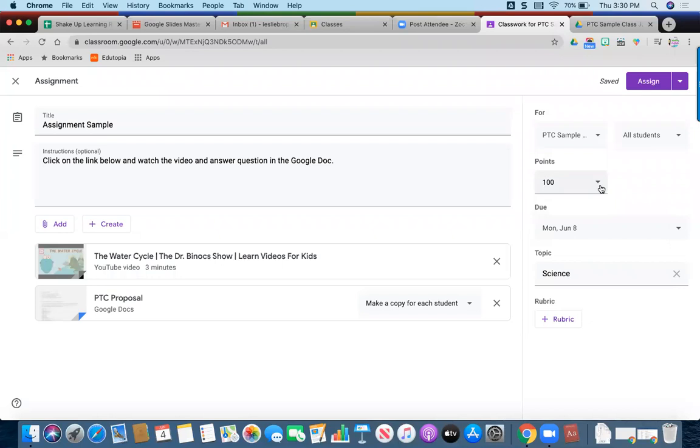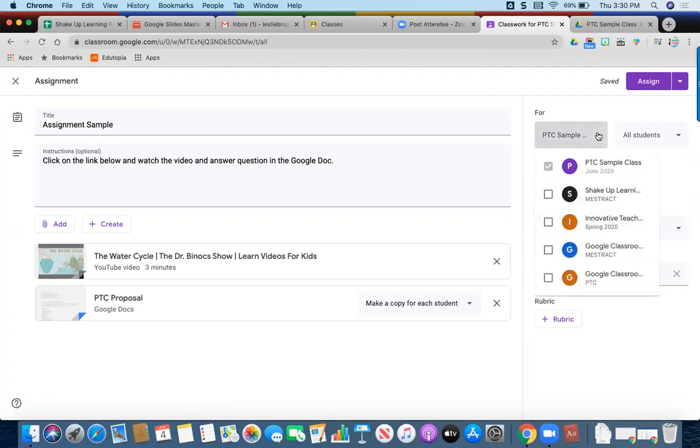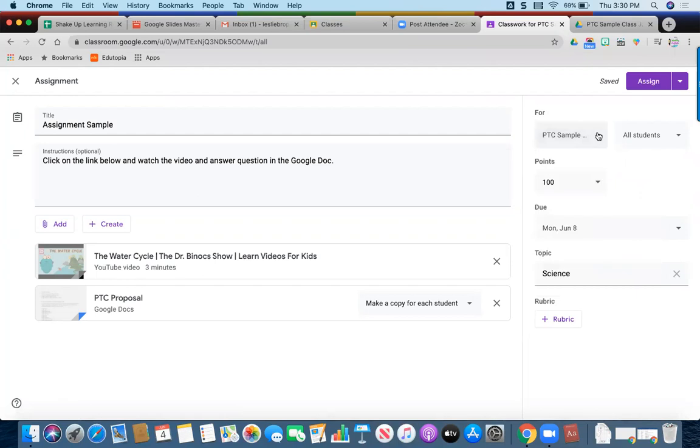Now, points. I could give this whatever points I want. Maybe I just want to give it 2 points. It's out of 100 points, or this is something that's ungraded. So I have options here. And again, I could assign this to multiple classes or just this one single class.